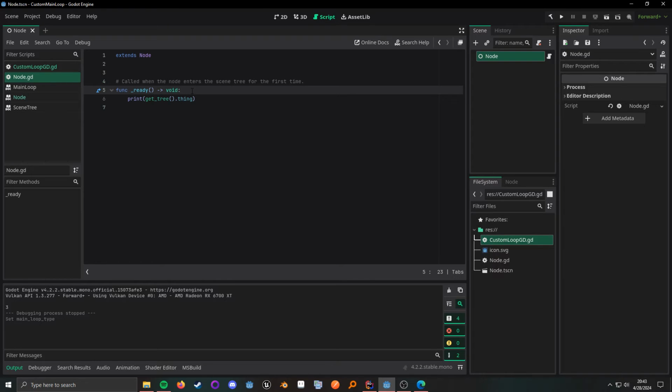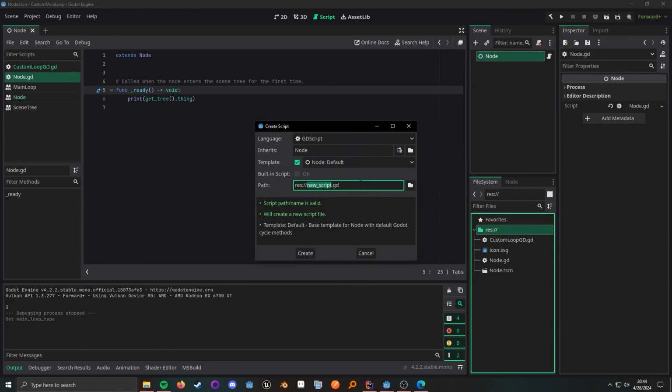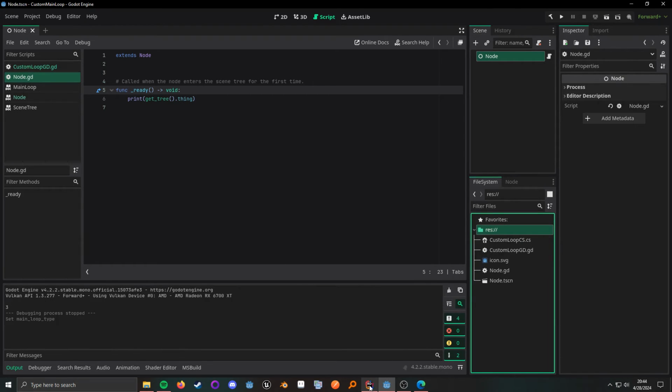And now let's look at how we can do the same thing but on the C# side. All right, so on the C# side, we're just going to create a new script. We want this to be C#. It'll inherit from scene tree. And we're going to call this custom loop CS. All right. And then let's go ahead and create that.